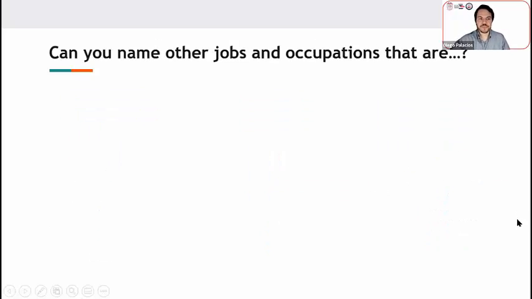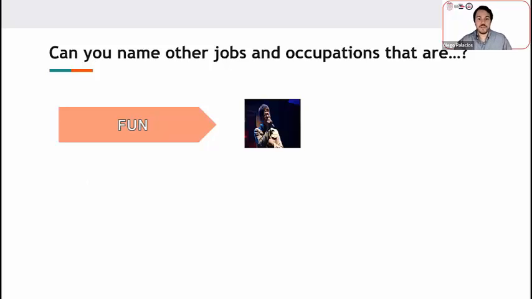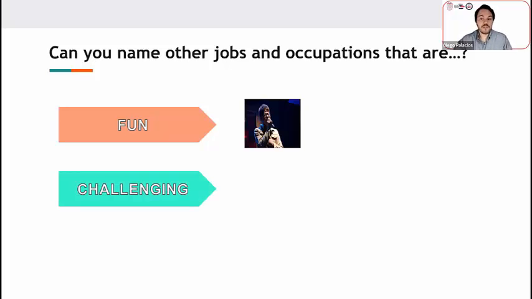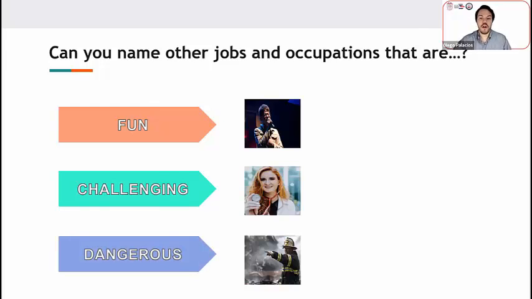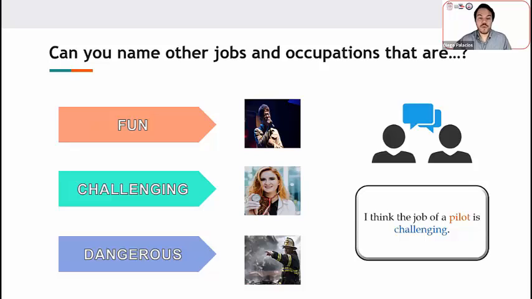Let's continue. Now, can you name other jobs and occupations that are fun? We're going to do this in a moment. Other jobs and occupations that are challenging, and other jobs and occupations that are dangerous. Okay, so we're going to follow this example. Let's see. I think the job of a pilot is challenging. Okay, so that is the example. I think the job of a pilot is challenging.